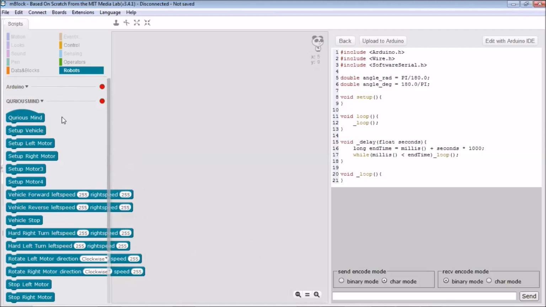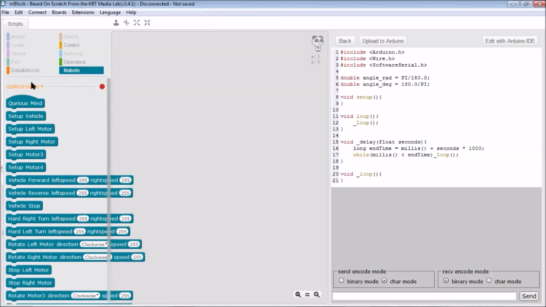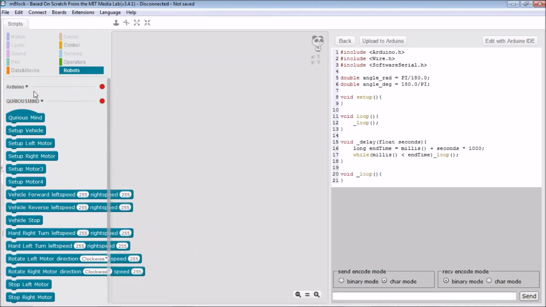Now if I want to see which blocks are present in my MBlock, I can go to extensions and see the list of extensions which are available to me. Now I can select or deselect one of these extensions so that they can disappear from this place here. So if I click on Arduino, I deselect it, the Arduino blocks will disappear from here, but they are still in the MBlock. When I want, I can go and I can select it back so that they appear.